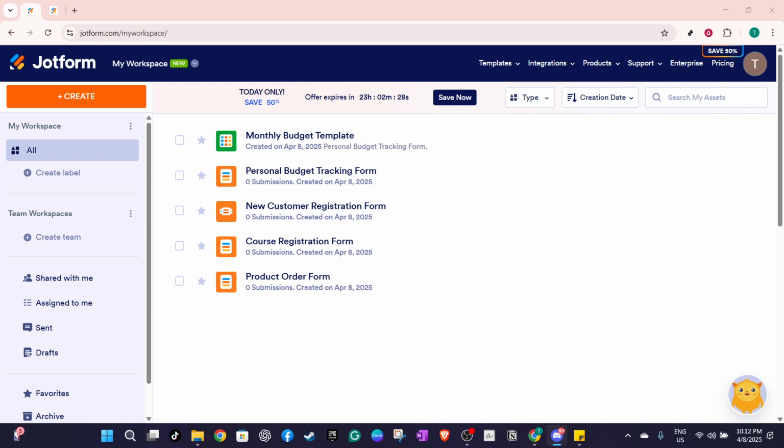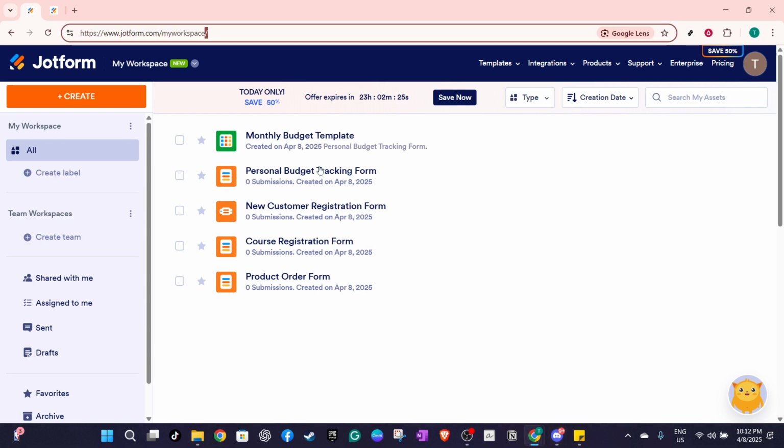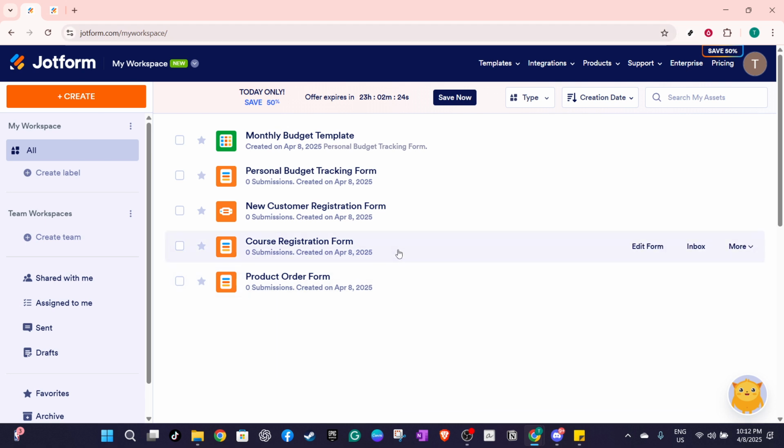Once you've logged in, navigate through your Jotform account and open the specific form you wish to modify. This may involve a bit of browsing through your existing forms, so make sure you know which one you want to adjust. This ensures we're editing the correct form and helps maintain an organized workspace.